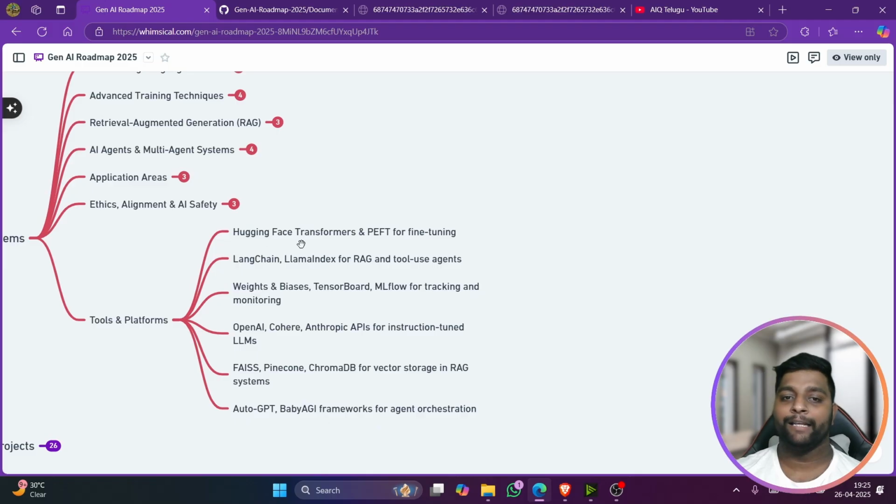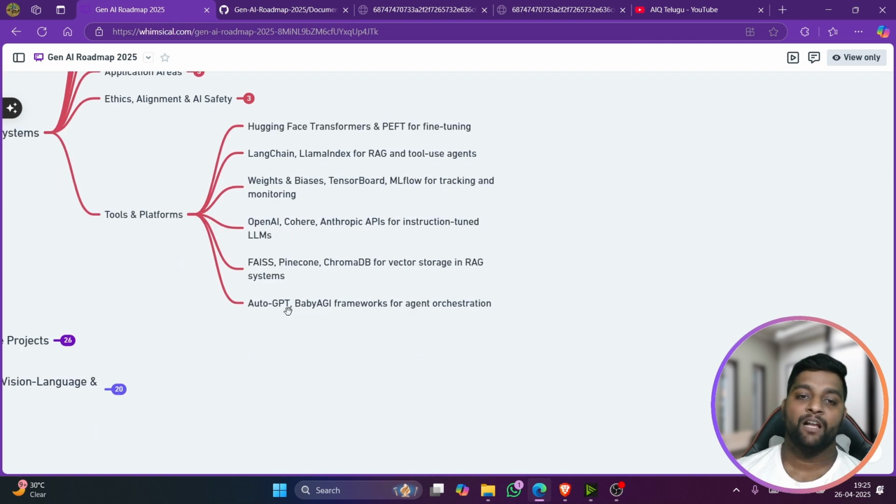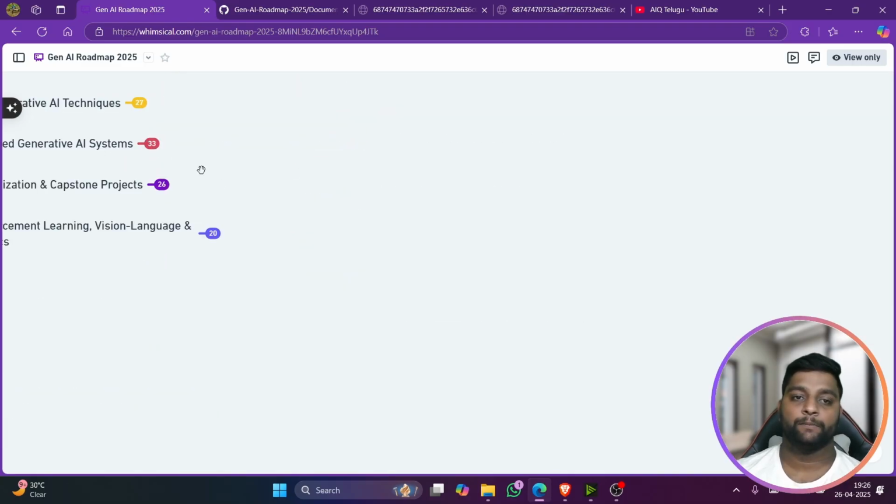Tools and platforms: Hugging Face, Transformers, PEFT for fine-tuning, LangChain, LlamaIndex for RAG and tools of agents, Weights & Biases, TensorBoard, MLflow. You have OpenAI, Cohere, Anthropic APIs for instruction tuning for LLM, FAISS, Pinecone, ChromaDB, and Qdrant for vector databases for RAG, MongoDB as well. AutoGPT, BabyAGI frameworks for agent orchestration. Okay, so these all are the concepts which you need to learn.